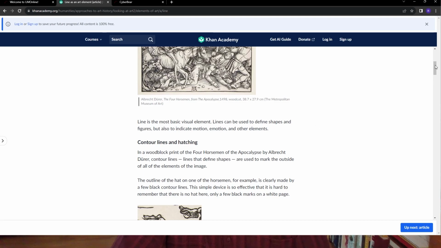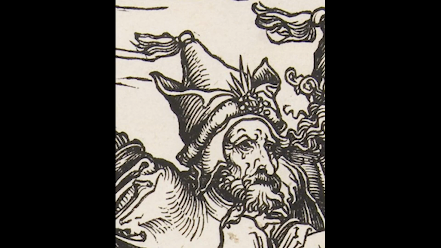The outline of the hat on one of the horsemen, for example, is clearly made by a few black contour lines. This simple device is so effective that it is hard to remember that there is no hat here, only a few black marks on a white page. So look at that detail and see if you can see the shape of the hat is created just by the outline of the hat. But what we see is a cone-like shape sitting on a head.